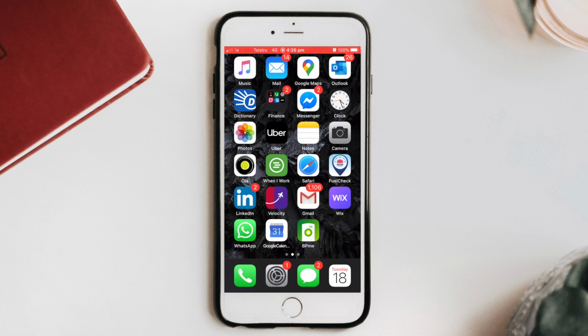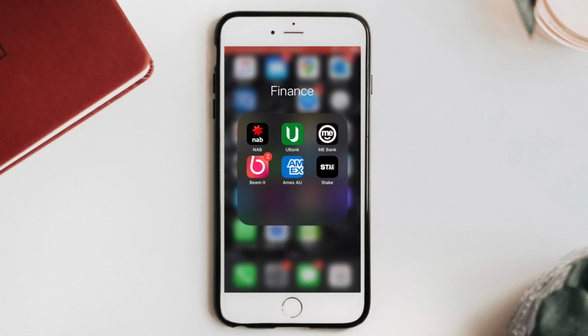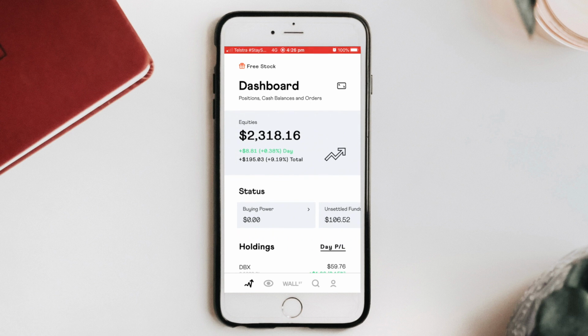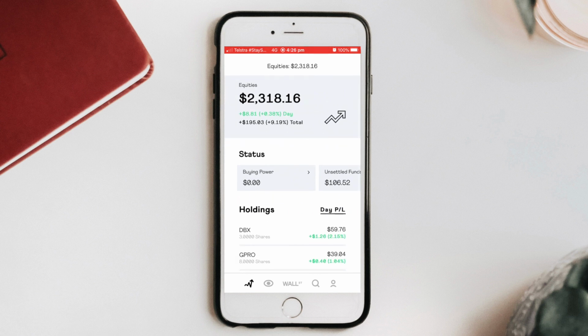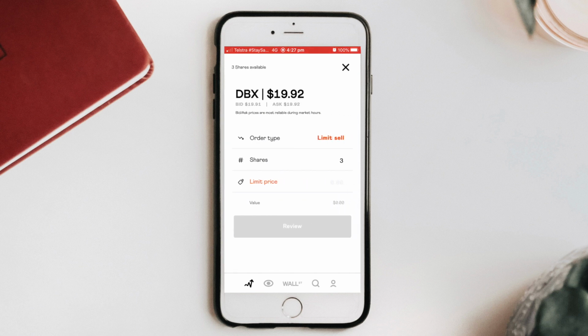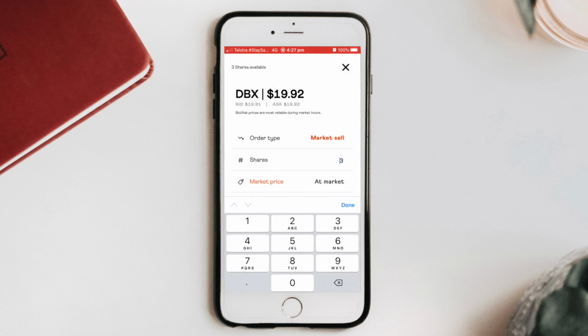Okay, so as I mentioned, the timeline was something that I wanted to capture as part of this step-by-step tutorial. So as you can see, it right now is 4 p.m. on Tuesday, the 18th of August. We're going to go into the Stake app itself, and I'm going to be selling one of my Dropbox shares. So you click on Dropbox, click the sell button, then I select the order type. I'm going to do market sell, and I'm just going to sell one of my shares.